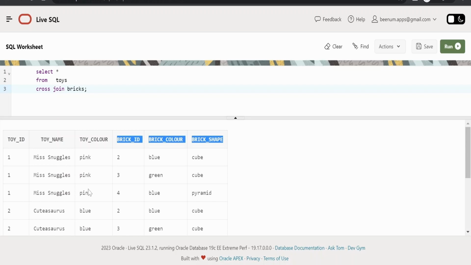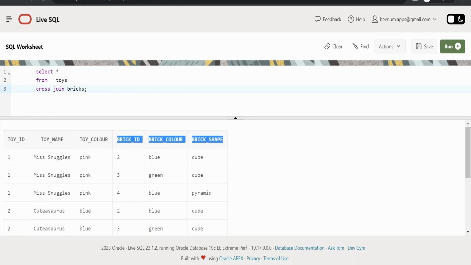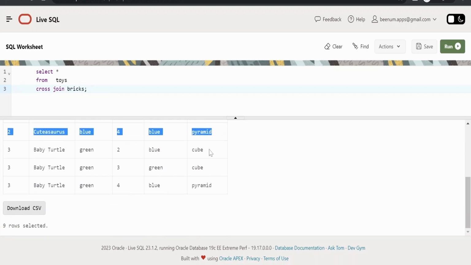Now suppose you want to fetch the details from the bricks table and the toy name only if there is a reference, like here the toy ID will refer to the brick ID, or the toy color should match with the brick color. Then only we have to fetch the details. Like here, both the details are blue, then we need to fetch those details, else we don't want to fetch the details. Now suppose this is your requirement, then you can make use of the concept called inner joins. So we will learn about inner joins in this class.